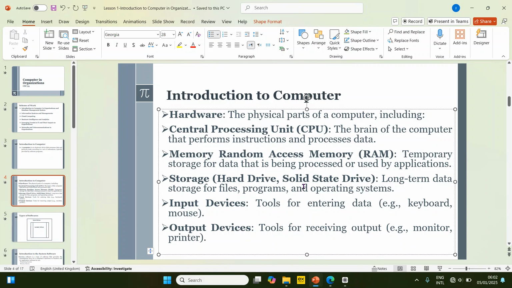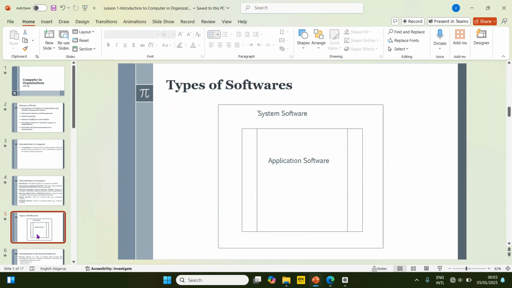The next thing we're going to be looking at is the types of applications, because we know that software is responsible for passing instructions to the computer to process a particular task. By default, a computer is not intelligent, but it needs software to process a specific task because it's built to be very fast. So we need to understand the two types of software that we have: the system software and the application software.